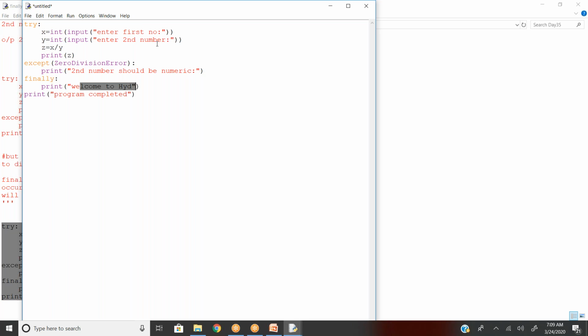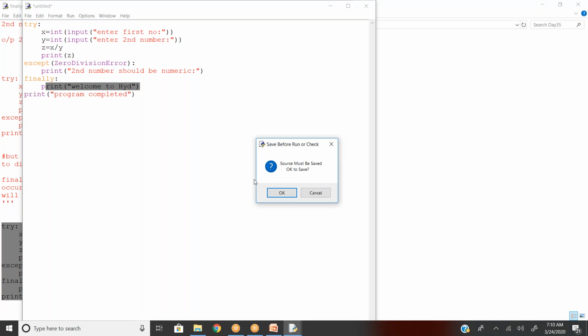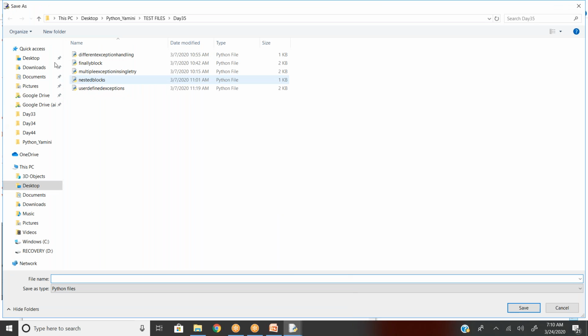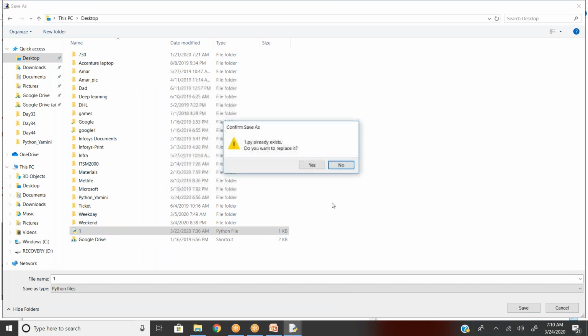For example, the user entered a string value. A string is not a ZeroDivisionError, right? So what is happening? Abnormal termination will happen. The program will be terminated immediately without executing further lines. So when abnormal termination has happened, this print program completed will not be executed. But welcome to Hyderabad will be executed in the finally block. So the finally block we use for any abnormal termination of the code.